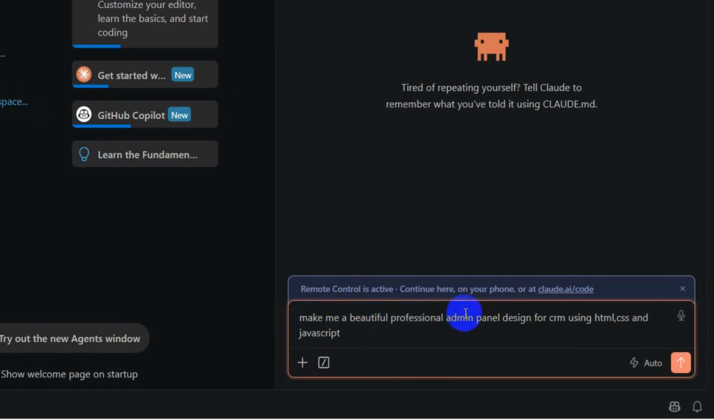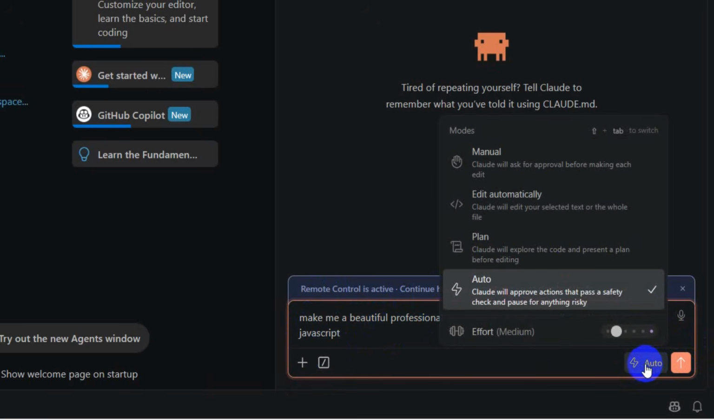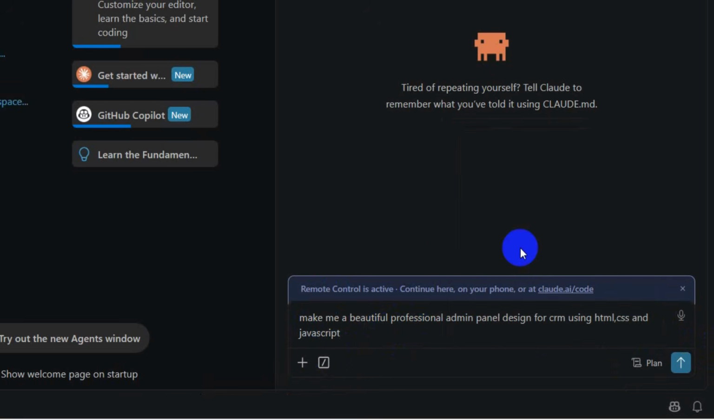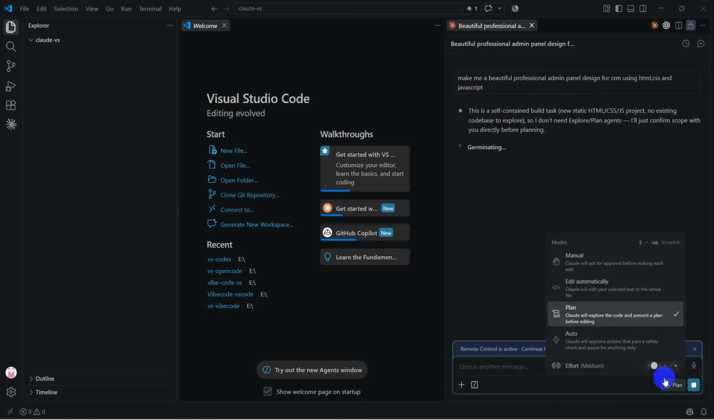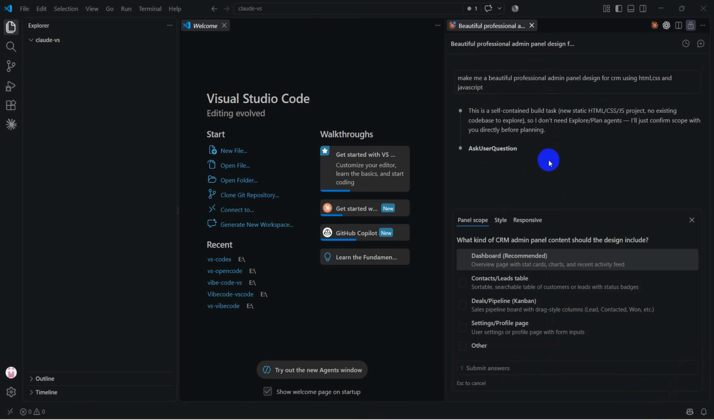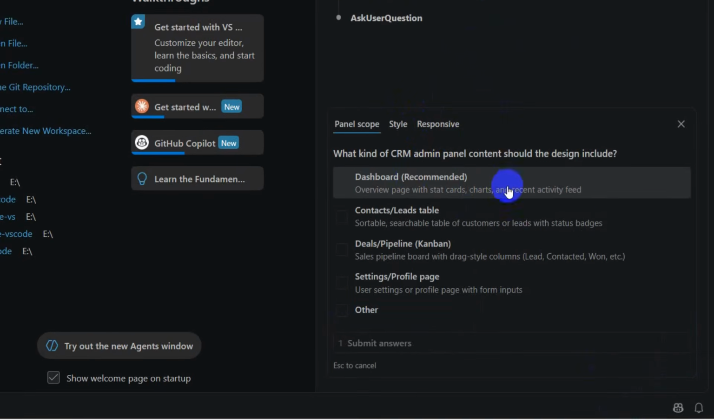I'll just say over here, make me a beautiful professional admin panel design for CRM using HTML, CSS and JavaScript. And here you can see it is showing us the auto option. So if you want, you can generate a plan. Let me just generate a plan using Claude Code. Let me just show you. So if I just click on this, first of all, Claude Code will generate a plan. But if you set it to auto, then it will automatically give you an answer, make a plan or write code depending on your question. So Claude Code will ask you some questions right now. So you just need to answer those questions.